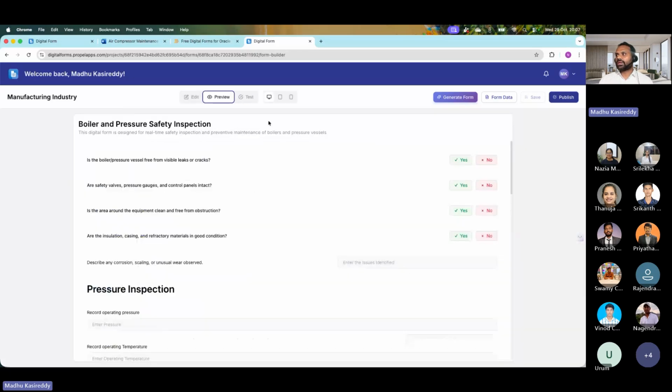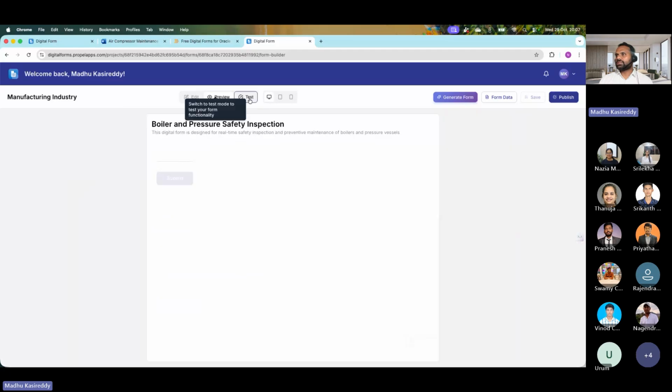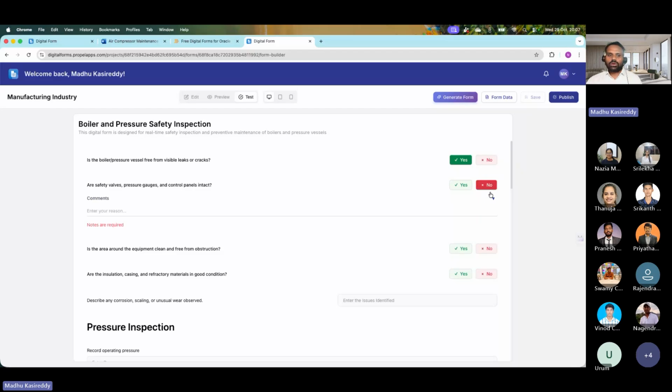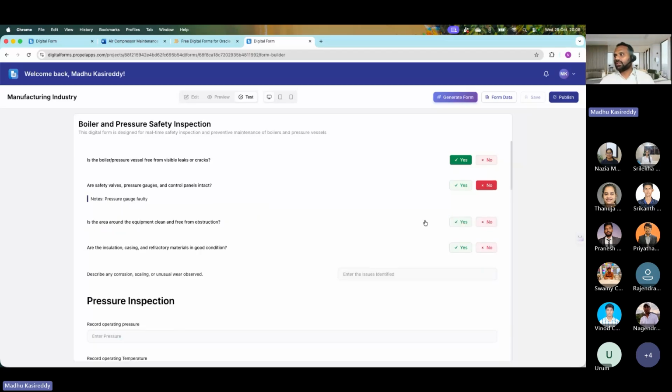If I go to preview, I'll go to test. So that's how we can see. I can select a yes or no combination. In this form, I set a condition that when I select the answer no, I need to mandatorily enter the comments. So I'll say pressure gauge faulty, a random one, right? Then I'll select yes, yes, then I'll enter the comment everything normal.